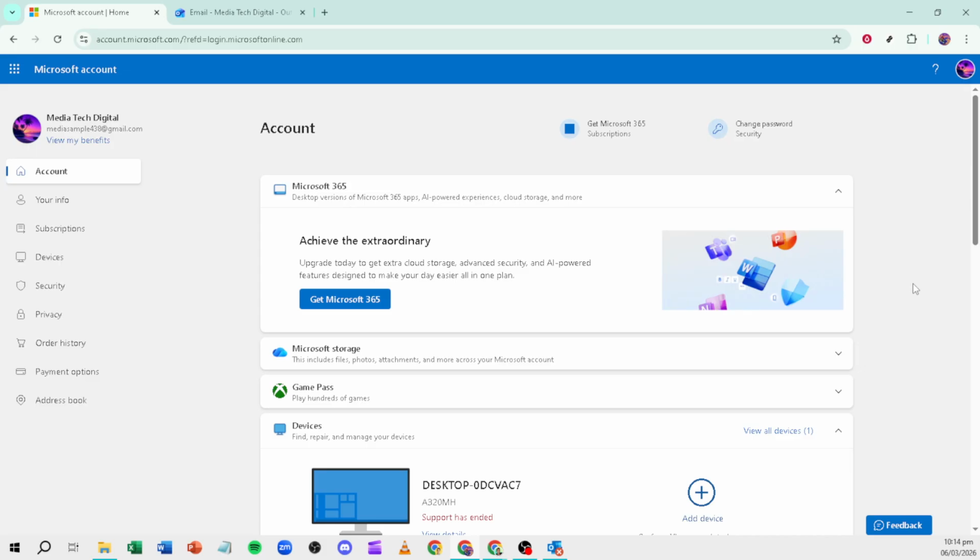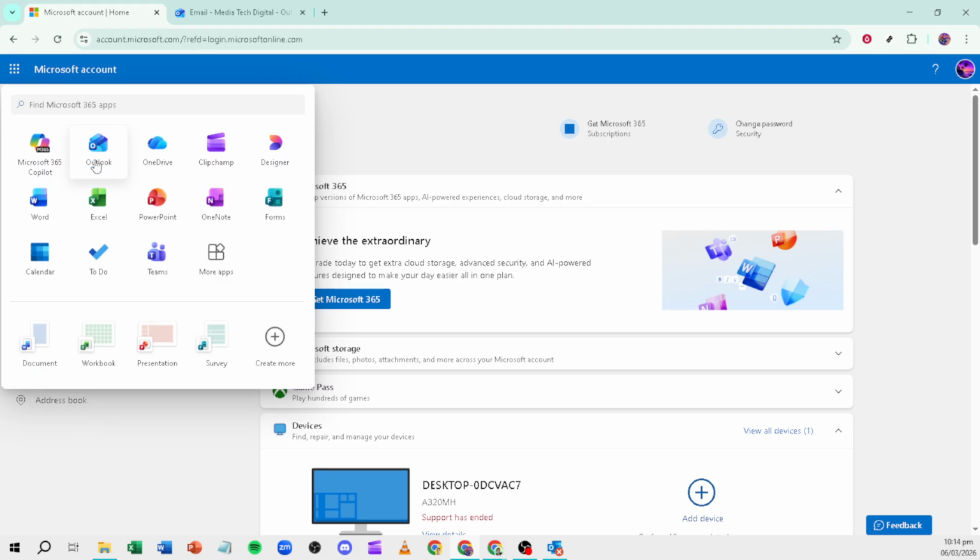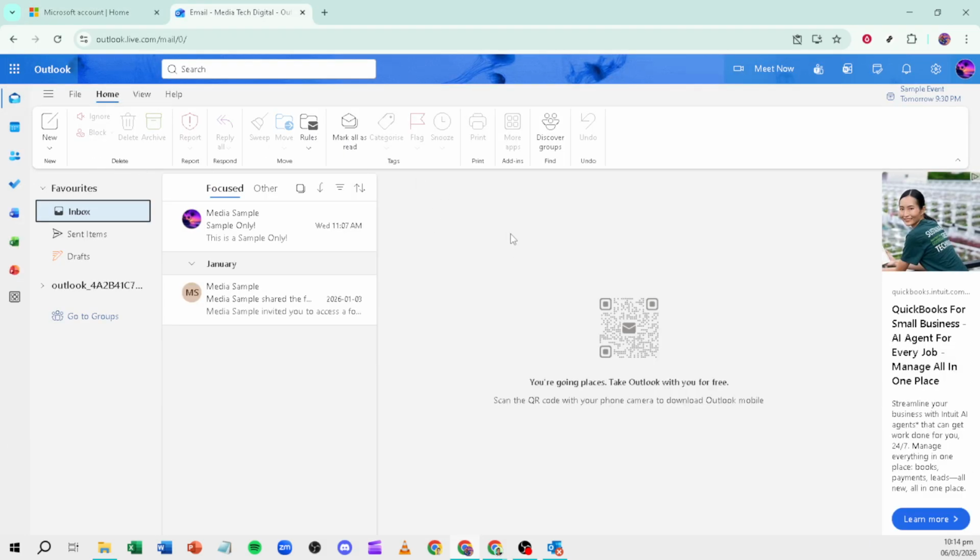Start by opening Outlook in your web browser. If you're already signed in, you'll land in your inbox. Otherwise, sign in as you normally do. Once you're in, we'll create a brand new message.